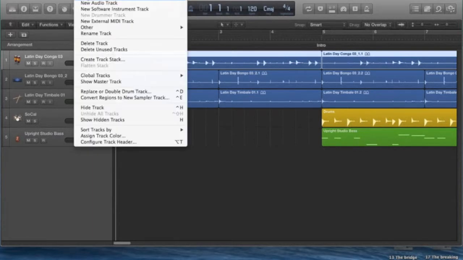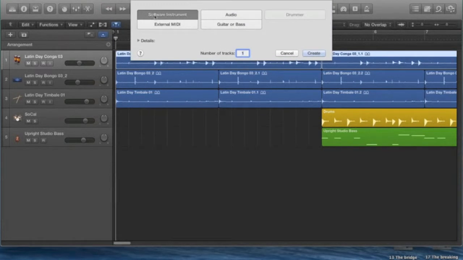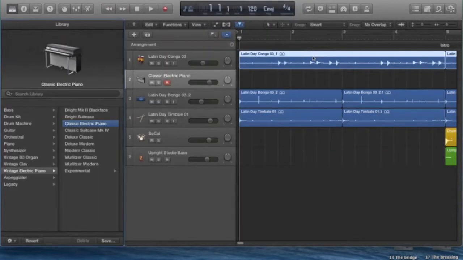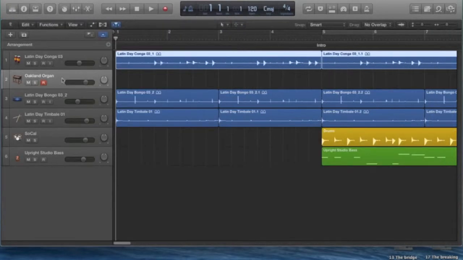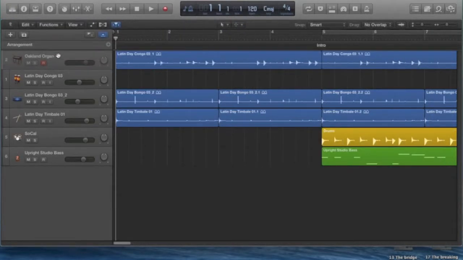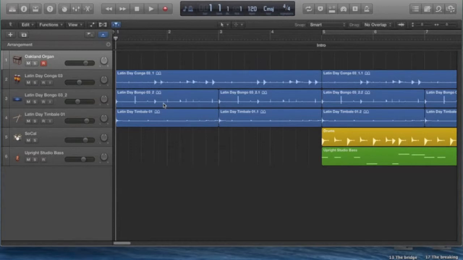So I'm going to go to New Track. I'm going to add a software instrument. We're going to try the vintage B3 organ, and let's try the Oakland organ. Now, after I've created that track, the first thing I'm going to do is move it up to the top so I have all similar instruments in the same grouping. Then I'm going to look here and test my control surface, see if I get a good signal. And as you can see, I'm getting a nice strong signal, so I'm ready to go there.